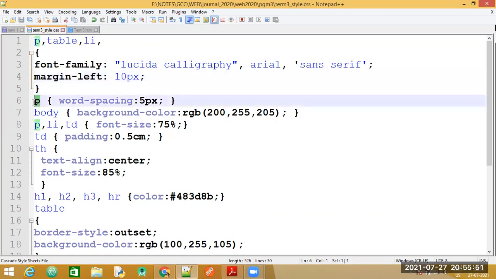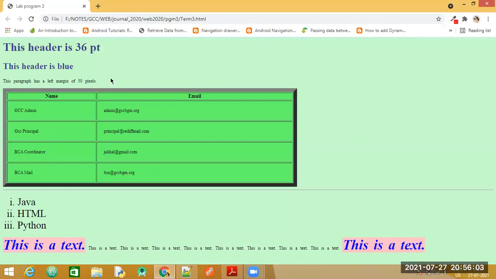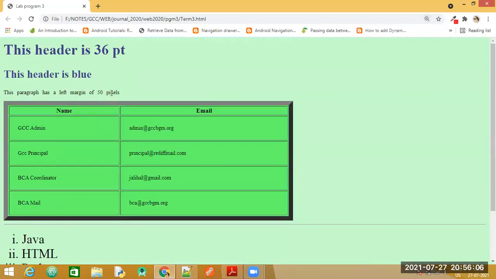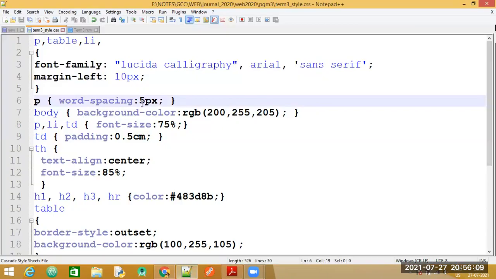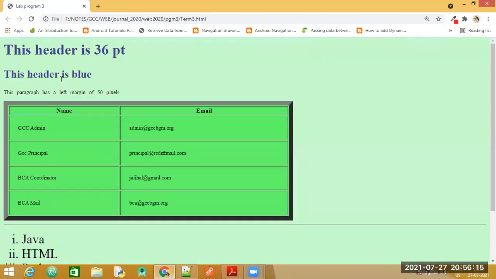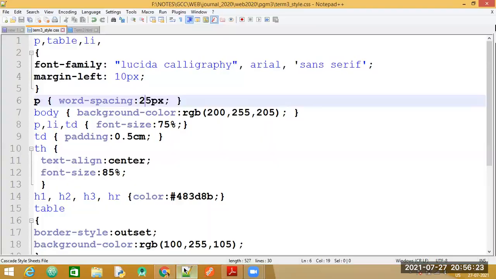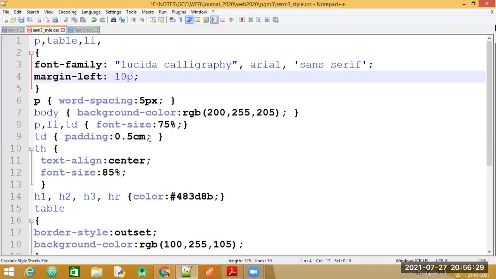Then for the P tag, the word-spacing property is also given. The word spacing is currently 5 pixels, so you can have a look at how the text is displayed with word spacing of 5 pixels. Now, if we change this property to, say, 25 pixels, let us see what effect we get. Refresh, and you can see here the spacing has increased. So this is the property for word spacing. Then after this, we have the next one.